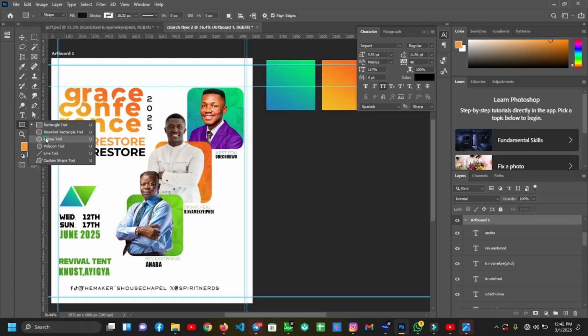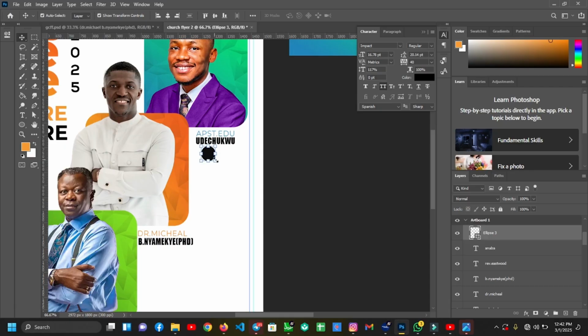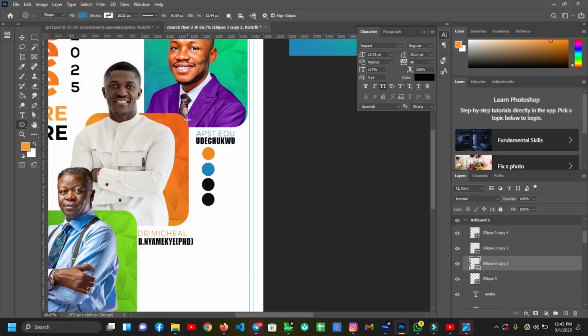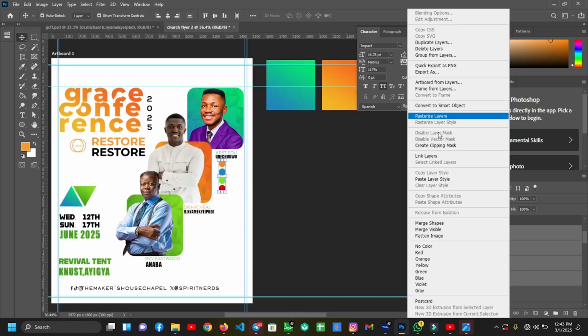So the next thing I'll do is I'll grab my ellipse tool and draw the circle. So I will resize it nicely. Then I'll make a copy of it and duplicate it another time. So I'll choose these colors. So I'll convert them onto a smart object.